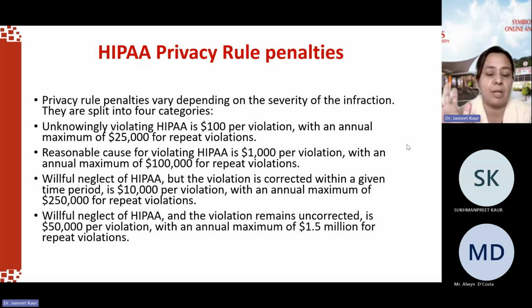First is unknowing violation, when you do not know that you are really violating, you are ignorant, or maybe because of the lack of training. The HIPAA violation may range from $100 per violation with an annual maximum of $25,000. Then second is reasonable cause. When you have a reason, the HIPAA violation may range from $1,000 up to 1 lakh dollars. Then willful neglect of HIPAA, meaning you have purposefully done that, but the violation is corrected within the given time period. Means you have done the violation, but the violation can be corrected at least.